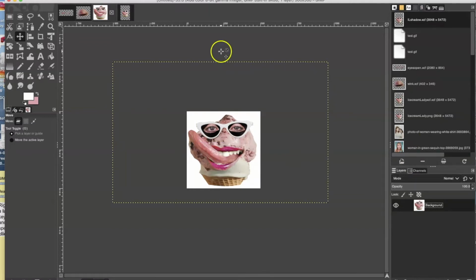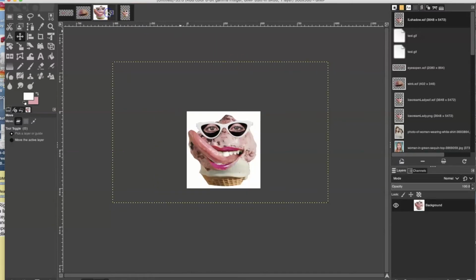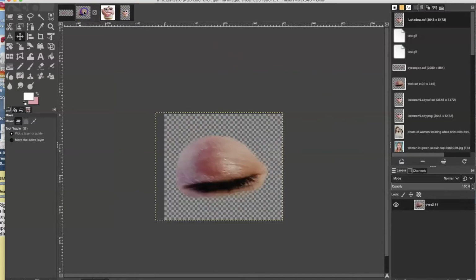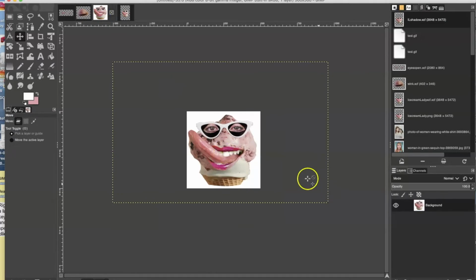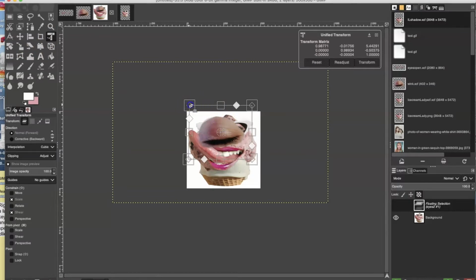The next part that I want to do is I want to get the little wink and I'm going to add it to here and we're going to animate it. So I'm going to come over here. I'm going to go copy and I'm going to come back here and I'm going to go paste. Now we've got the float. So before I make it a layer, I'm going to go ahead and make it the size that I want it to be.